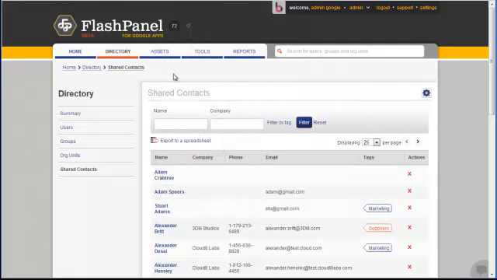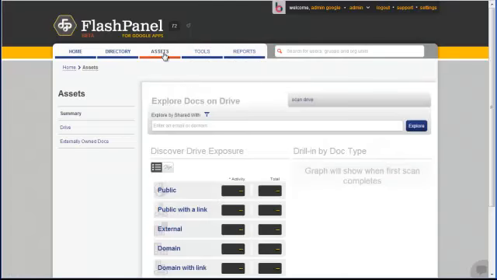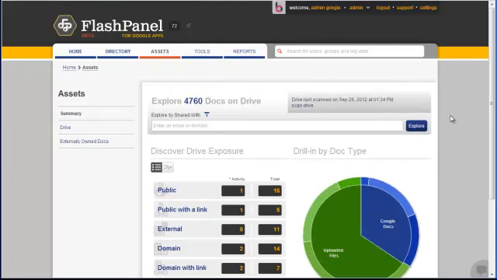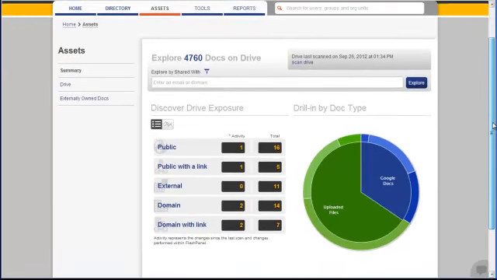Next, we're going to talk about assets. We've enabled this functionality so that you have the ability to look at all the assets in your domain. As an administrator without Flashpanel, there's no way to know how many docs you have, who's sharing with who, and who's sharing with what domains. But with Flashpanel, you now have the ability to do that.